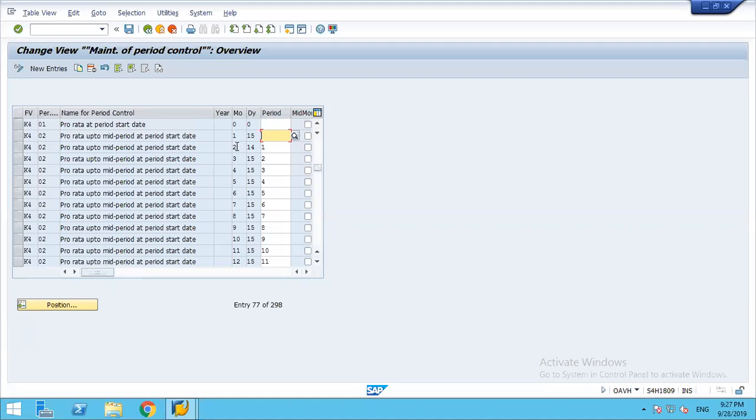Now, if I'm doing it in the second period, until 14 days, it will ignore this second period completely, but it will consider the first period. In that fiscal year, it will consider only 1 month of depreciation. Okay, let me explain it to you very clearly. This is our fiscal year. Fiscal year is January to December.